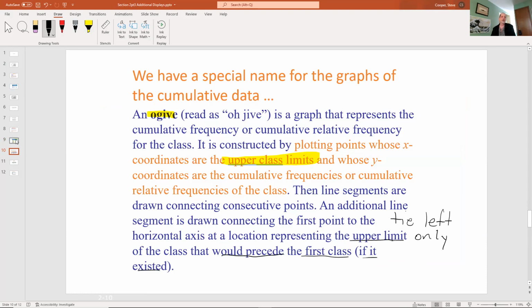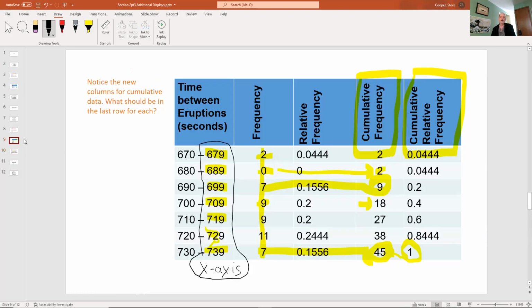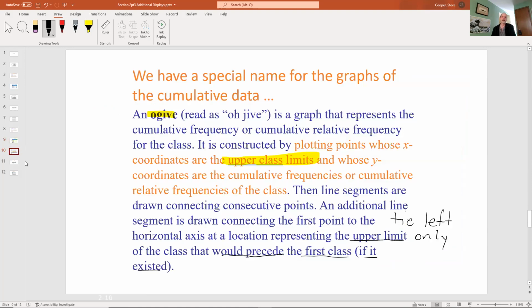Okay, so going back to our table, if I had an upper limit that would precede the upper limit of 679, it would be 669. So that's my tie down. Tie at 669, and no tie here at the end. So it just ends up at the top here. But we're going to tie down in the front. All right, hopefully all this will come together when you see the actual graph.